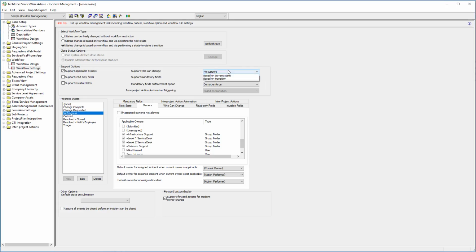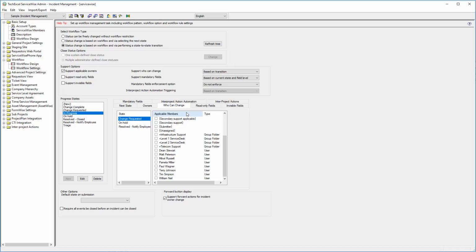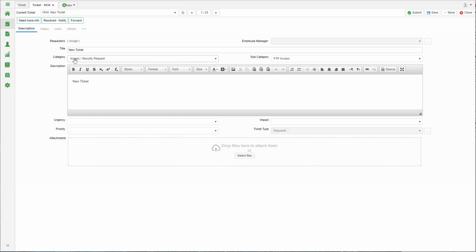The Who Can Change option is really useful in situations where you want to restrict the teams from accidentally clicking on a transition or simply enforcing the workflow. A good example is when we only want our Level 2 Service Desk to be the only team able to submit a change. For users that are part of Level 1, the Change Request button disappears and reappears for those that are in Level 2.